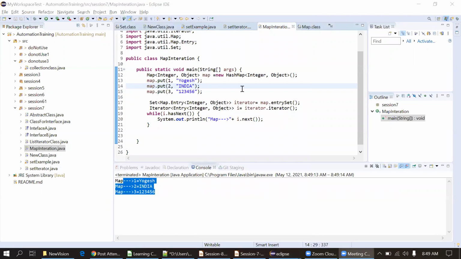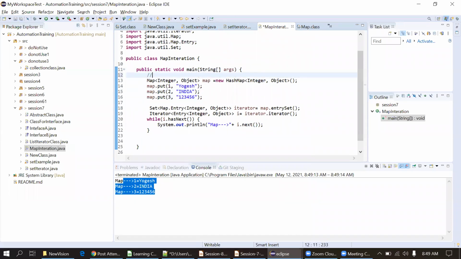I think Shubham asked a question. Let me open the chat window. Sir, we are using HashMap to read the data from an Excel sheet, right? Can we use this map to read the data from Excel? Of course you can use it, but before that you have to write the logic to read the data from the Excel sheet. And a map has no limitation that we need to initialize the values inside the code only. Of course not.